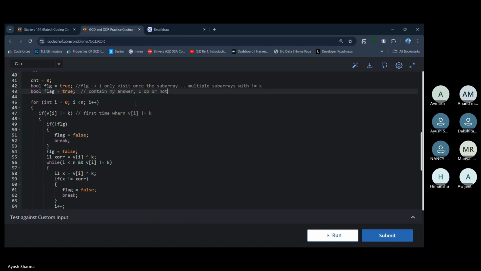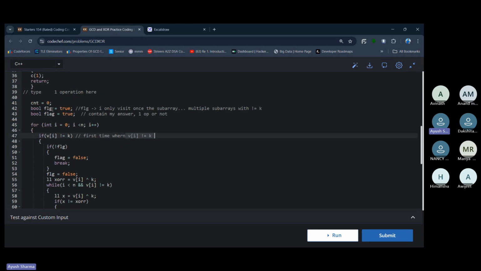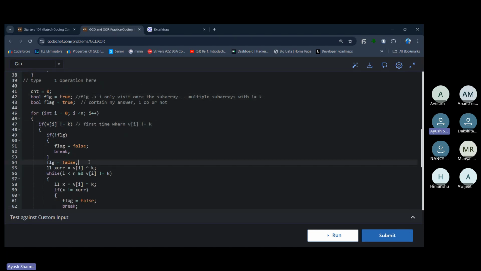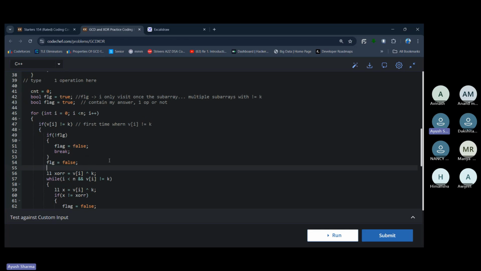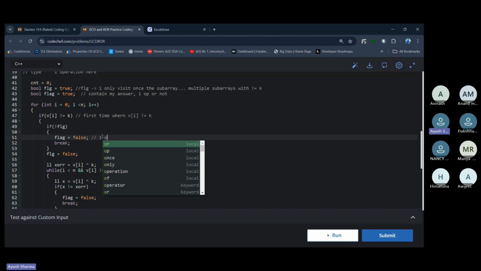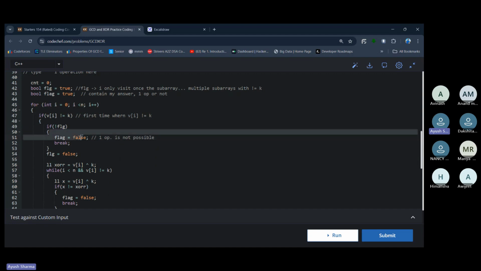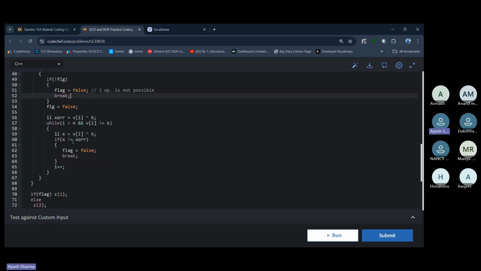ठीक है. तो ये यहाँ पे बस इतना ही कर रहे हैं कि the first time I encountered vi is not equal to k, तो ये जो मेरा flag था, I will make it false. ठीक है, मतलब मैं इसको दोबारा नहीं आना चाहता इस केस में, right? And if this is पहले से false, अगर ये flag पहले से false था, this simply means that I cannot generate an answer with value equals to 1, right? One operation is not possible. So I will mark my answer flag as false and I will break from here. ठीक है. Now moving ahead.